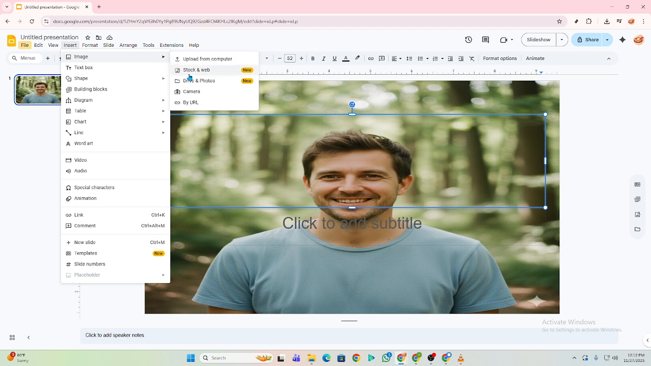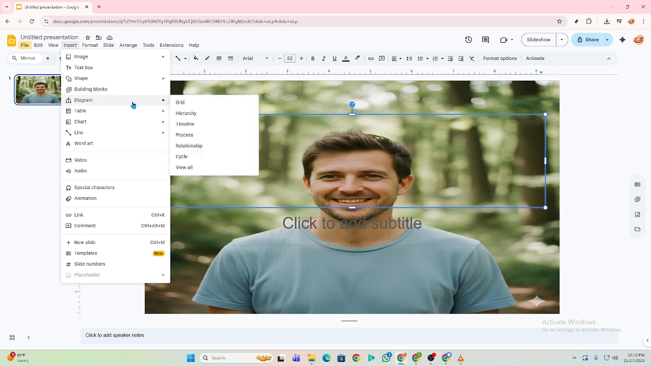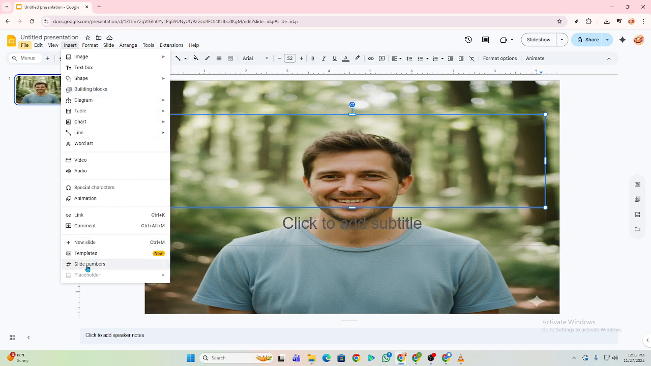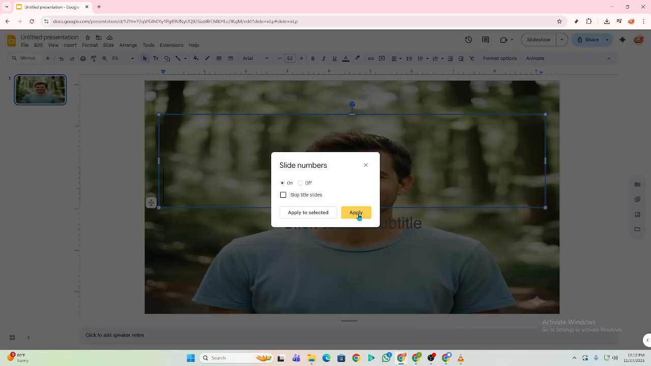Once your layout looks good, just close the theme builder. Then choose any slide, open the layout menu, and select the one you just edited. You'll see the placeholder appear automatically.